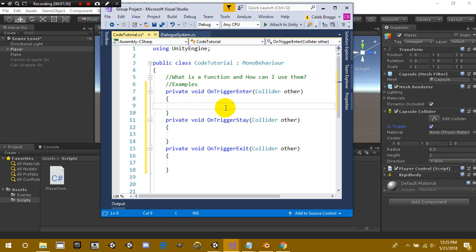Now, the same thing works if you have OnCollisionEnter. This basically is going to be the same effect, just based on the fact that it just got hit, if it's going to be OnCollisionEnter. So yeah.